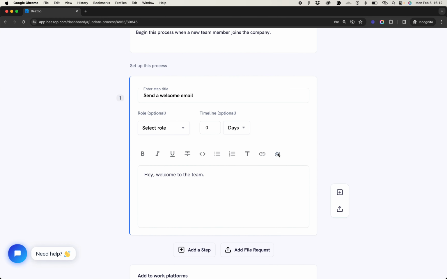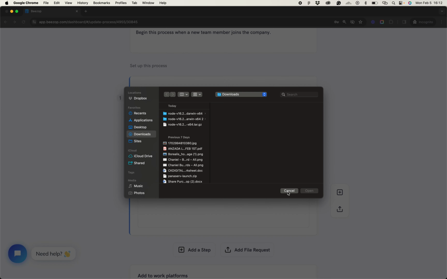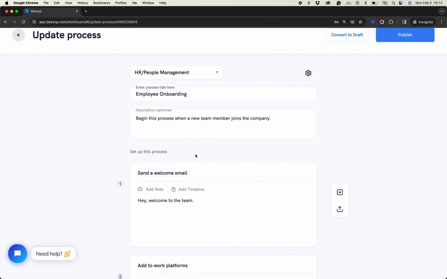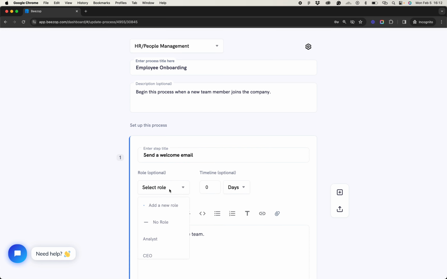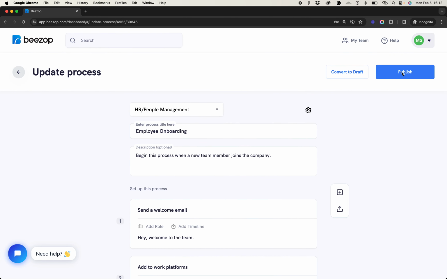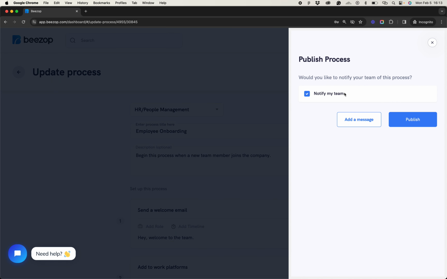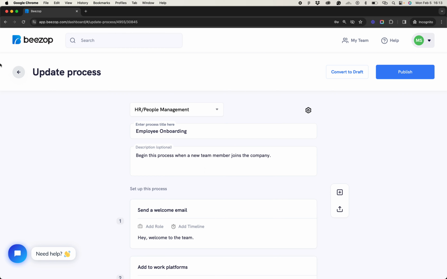You can decide to attach a file to this particular document. I can choose the role in the company that is responsible for this step. I can even set timelines for this particular step, but that's something that we can look at later. Okay, and when I want to publish again, I can click to notify my team, and this time it tells them that the employee onboarding process has been updated. So everyone in this team knows that we've made some changes to our employee onboarding process. Okay, and I hit publish. So I'm just going to cancel this.